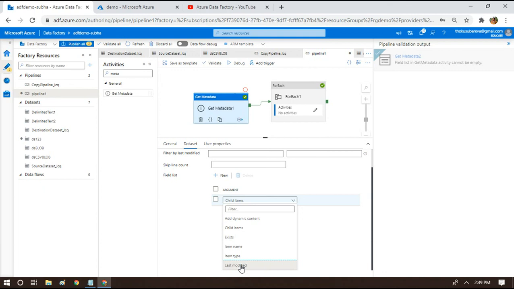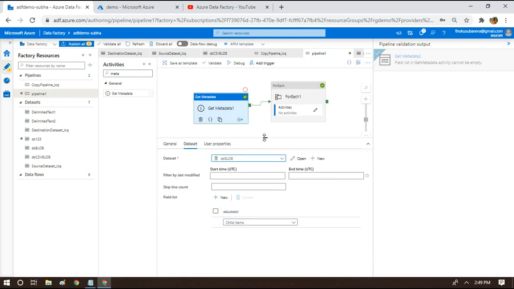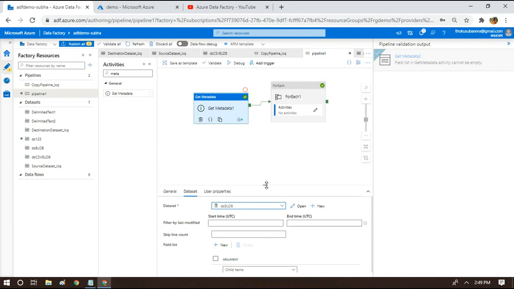If you have a subfolder inside the container, and your data set is pointing to that folder, then it is going to give the last modified date of that subfolder. This is how we have to implement the last modified property of any folder or file.